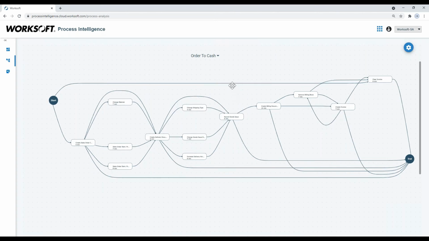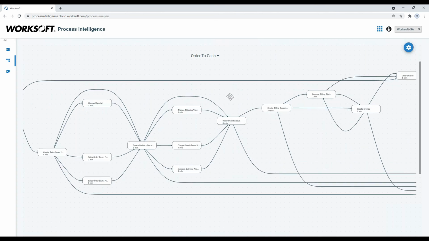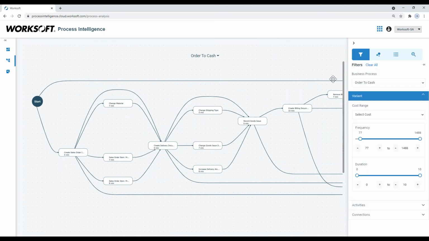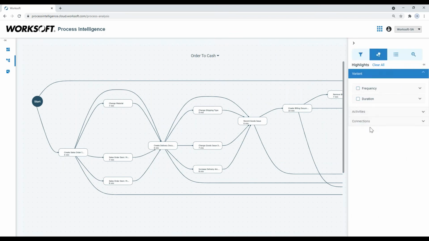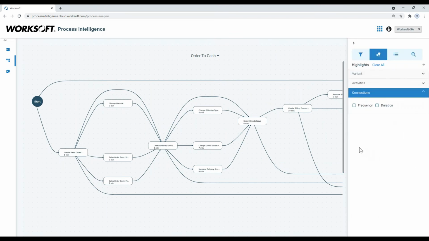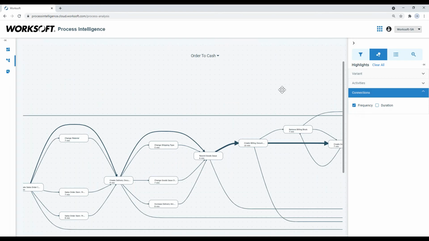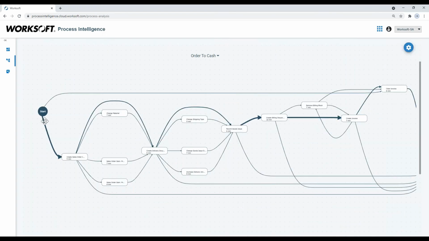So I'm going in and looking for opportunities on where things can improve. One of the things I can do now that I've got my data set is highlight different performance areas that I might want to drill more into. So I can look at the frequency, and this is how frequent these flows are happening. How frequent are these variants happening?